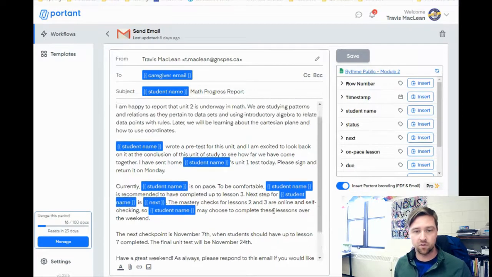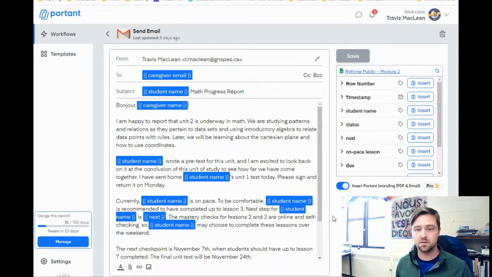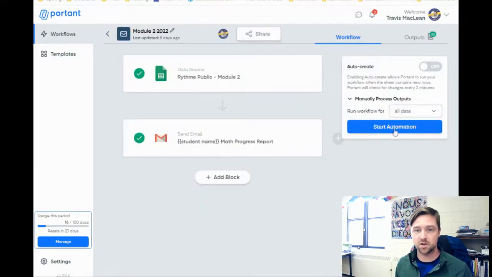And when I've formulated this one email, then I click back here, I click Start Automation, and it will gather the data from this sheet, create an email, and send out emails for all of my parents.